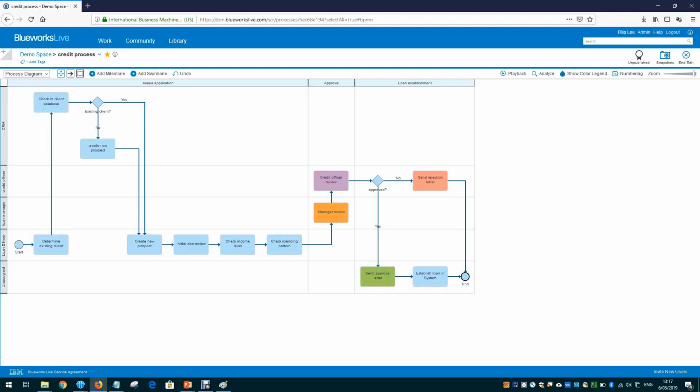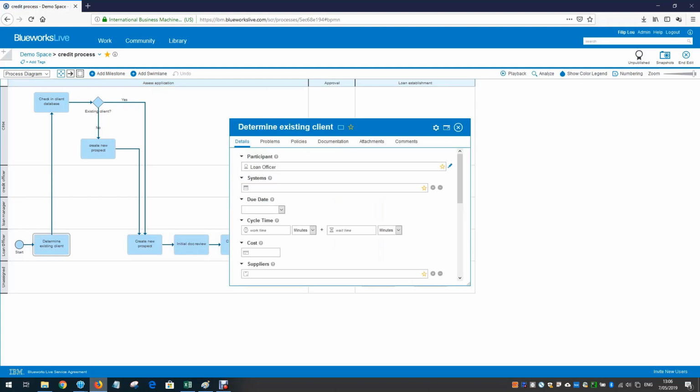So that's our initial process. What we're going to do now is add some more detail to the process. In order to do that, I'm going to double click on an activity. For example, this one. Double click, and over here you can see the details page. You see who is the participant and any systems involved. Is there any due date? We're going to determine existing client.